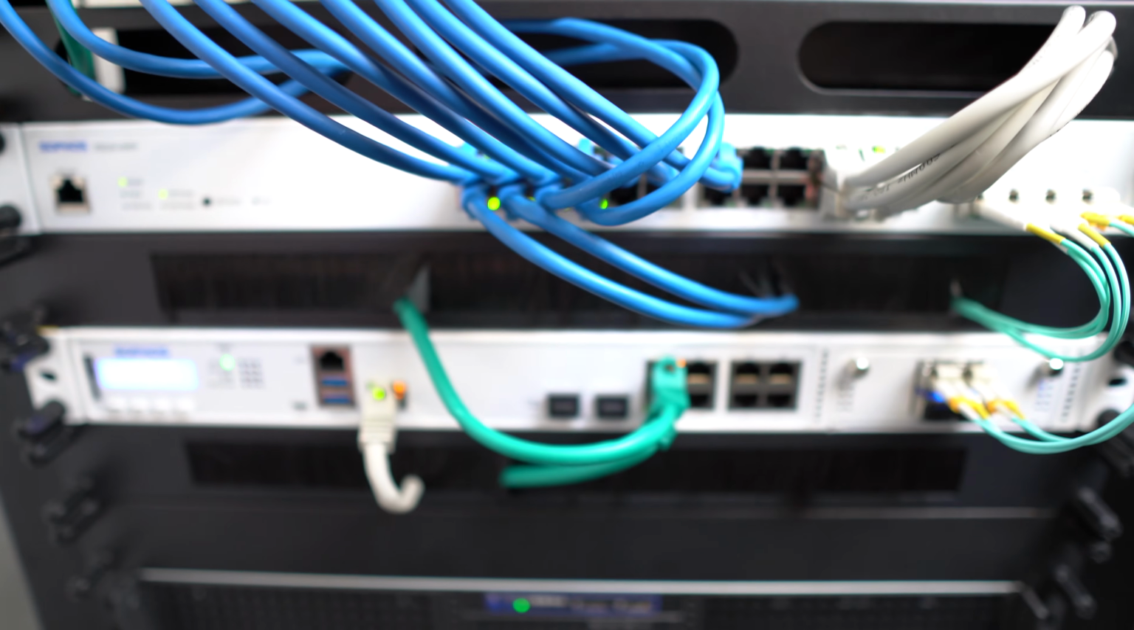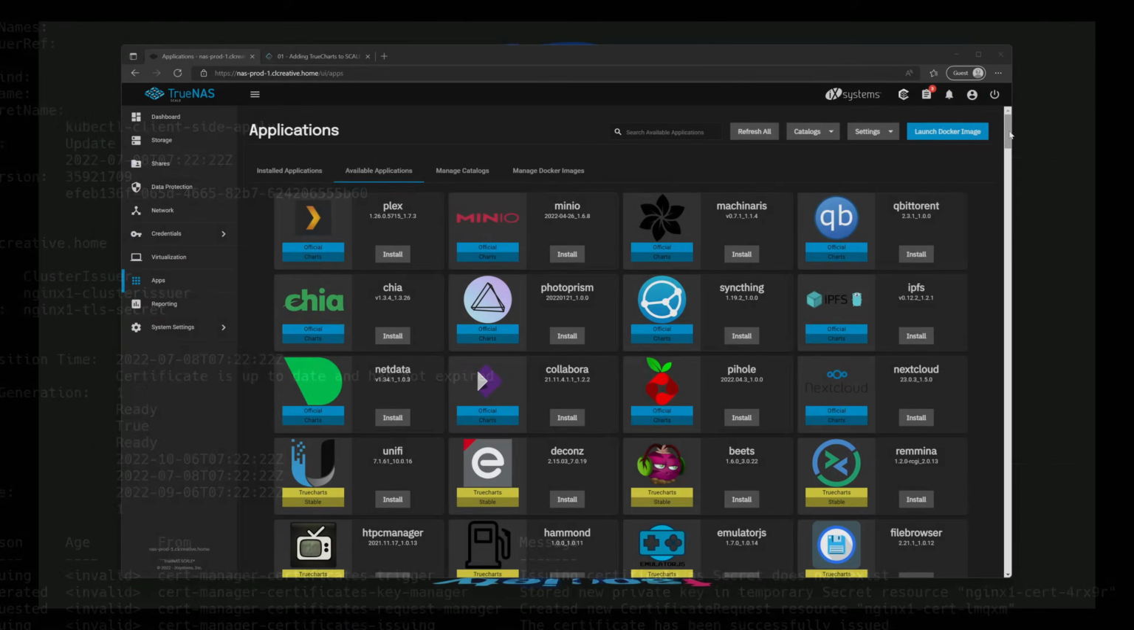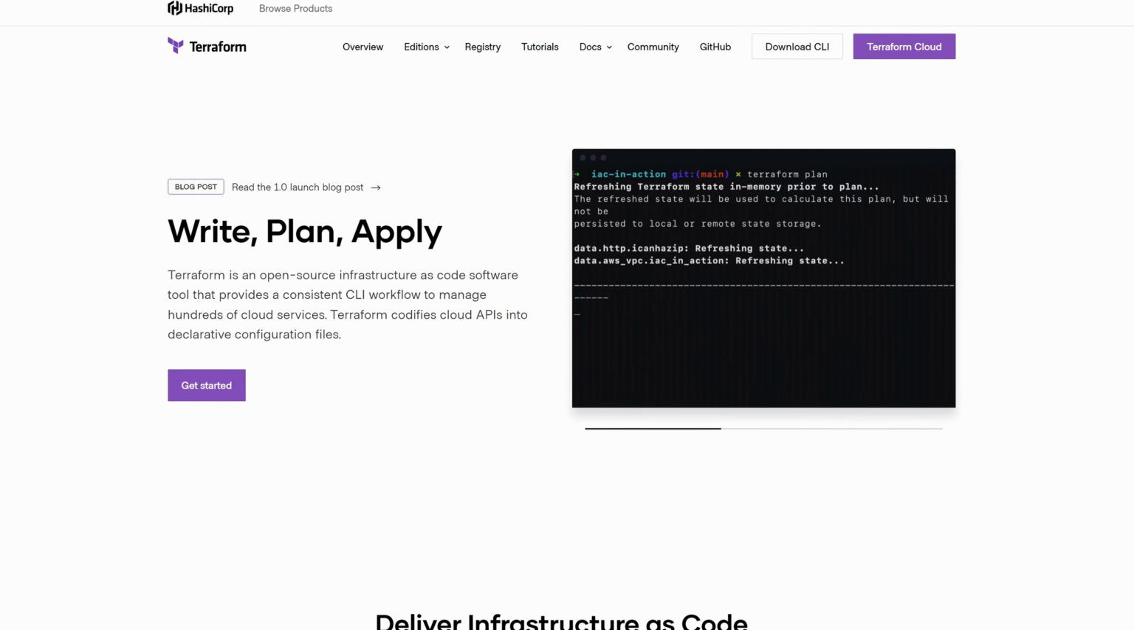In previous videos, we have used many tools to deploy resources on Kubernetes. We have used terminal tools, graphical tools, automation tools, and today it feels like we are going the next step.